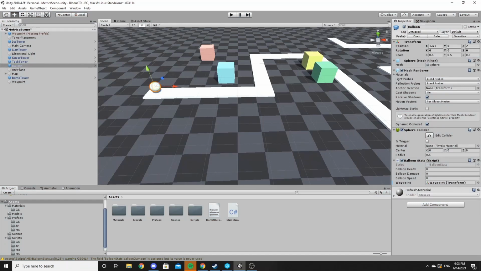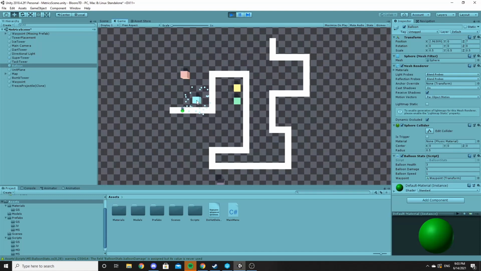The next user story is the balloon can be slowed temporarily by effects from towers, stopping completely for a few seconds before returning to regular speed. So right now we have the balloon being affected by the freeze tower over here, where its speed reduces by 1, so from 2 to 1, and since it keeps getting affected by the tower, its speed stays at 1 until it reaches away from the range of the tower.